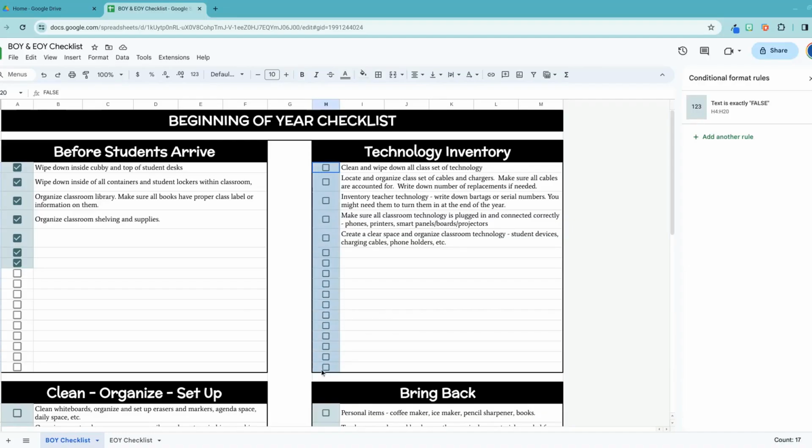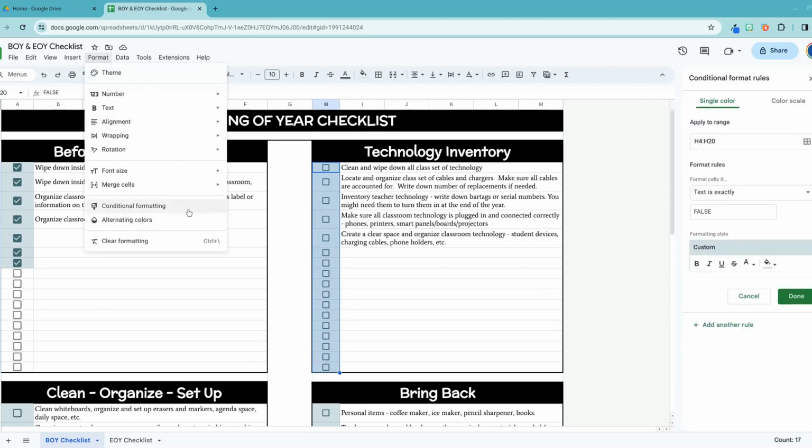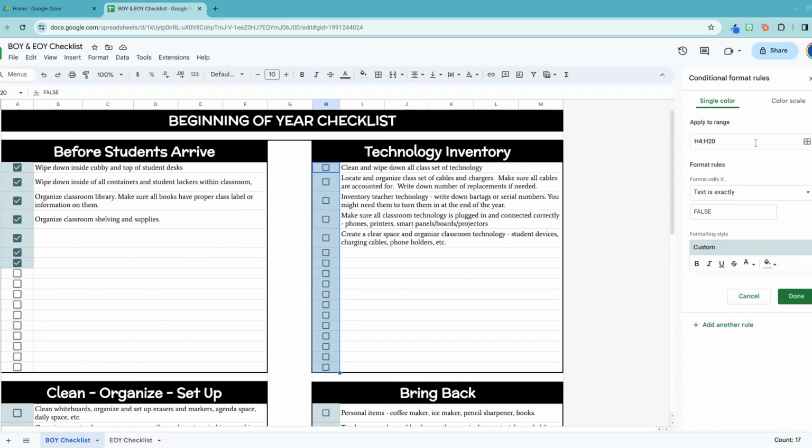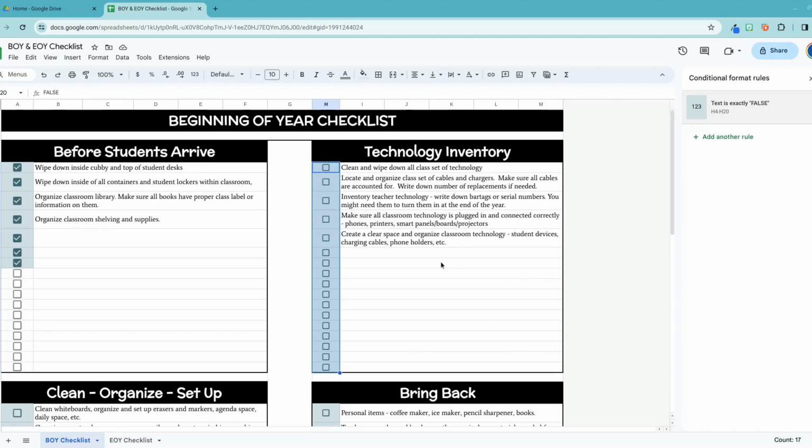So again, I'm just going to highlight these cells, A4 to A20, go into Format, Conditional Formatting, and then set my rule. Now for this one, I'm using the same format rule of text is exactly. However, this time I am changing it to false and then selecting my fill color for that green and then clicking done.